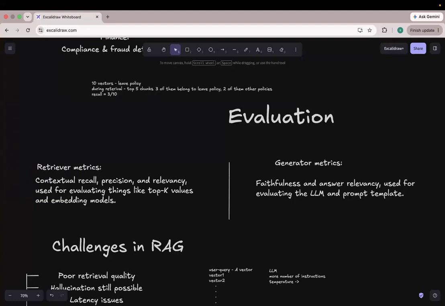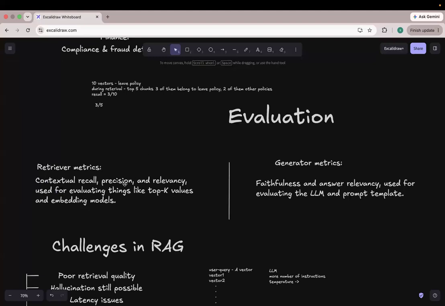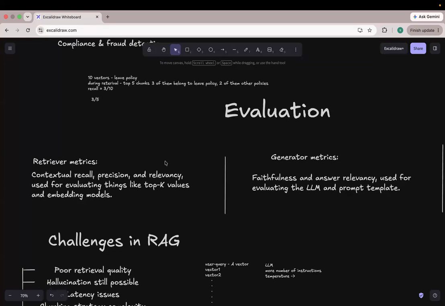When it comes to precision, precision is something like, out of everything we retrieved, how much is actually useful? Okay. So let's say you have retrieved, sorry, five documents, right? Out of these five, only three of them are useful. So your precision will be something like out of five, only three of them are useful. So this will be your precision. Okay. And relevancy is something like how many are relevant to the user query and so on. Things like that. Okay.